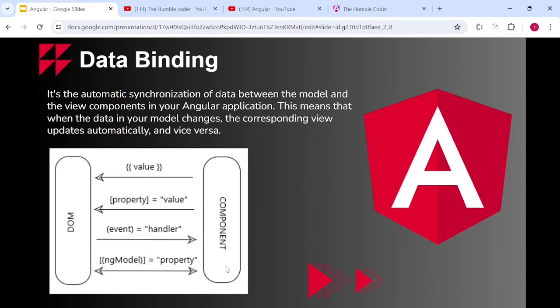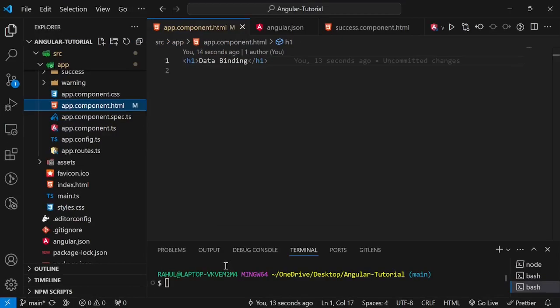So we have understood a lot of things about data binding. Let us now go to our code editor and see all this in practical.